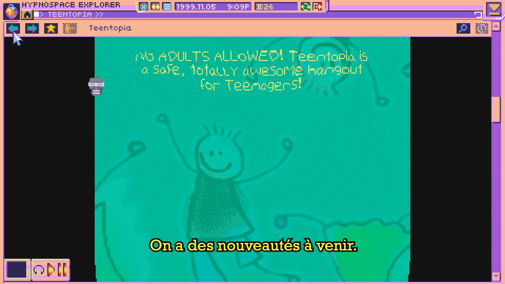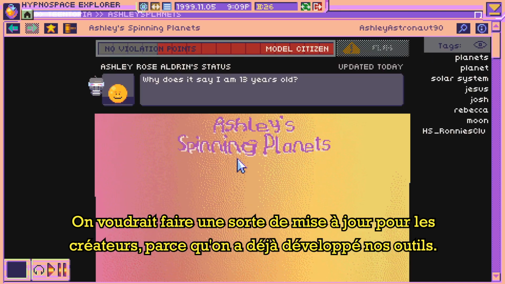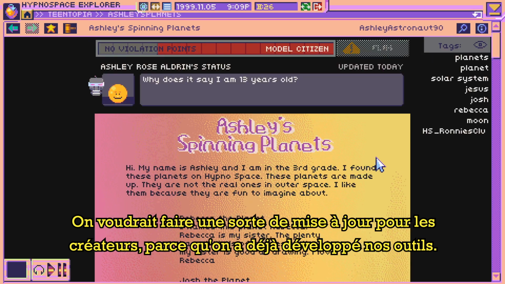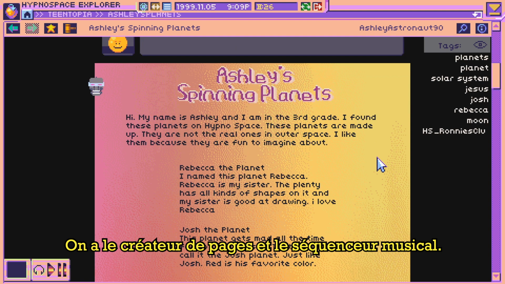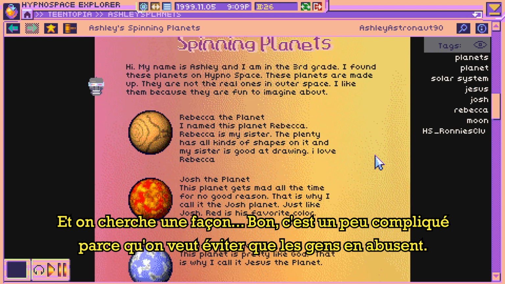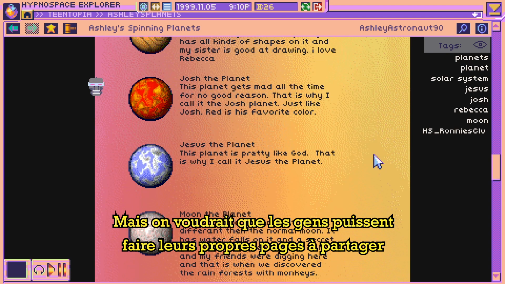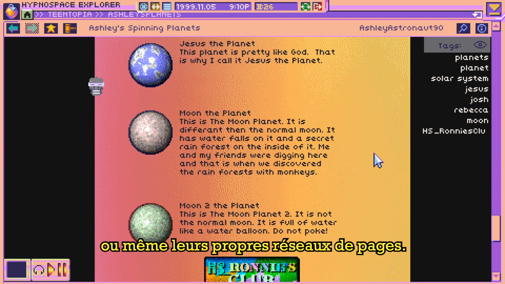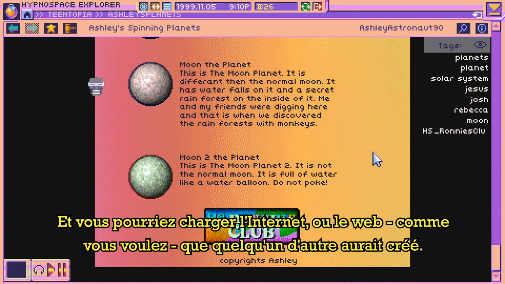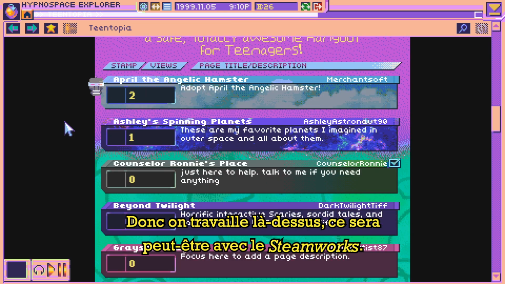We do have some more updates coming. We do want to make a sort of creative update, because we did release our tools. So we have a page builder and the music sequencer, and we want to make a way for people to make their own pages to share, or even make their own network of pages. This is kind of complicated because we don't want people to abuse it. So you could load in someone else's internet or web, whatever you call it, that they made. We're working on that now. Maybe we'll do it through Steamworks or something.